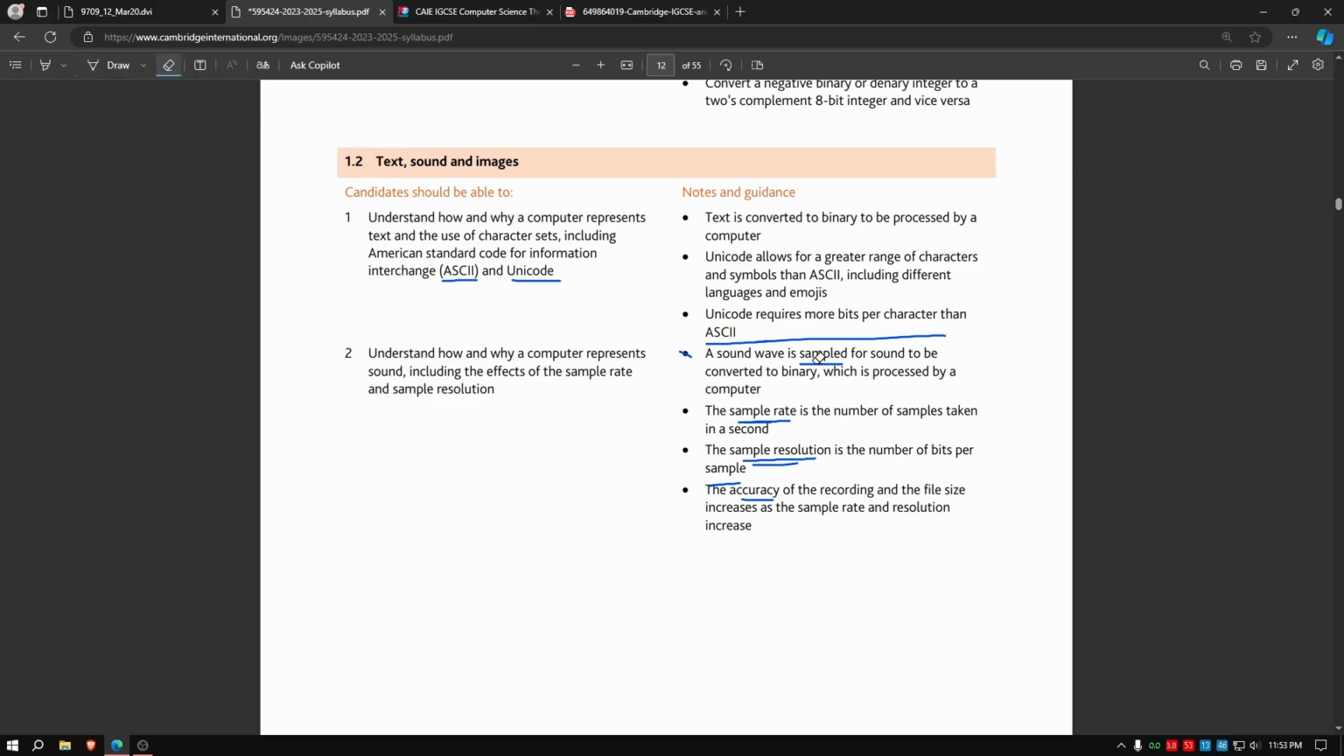Okay. Let's understand the keywords one by one. First of all, a sound wave. What is a sound wave? Okay, let's get into that. It's sampled for sound to be converted to binary.